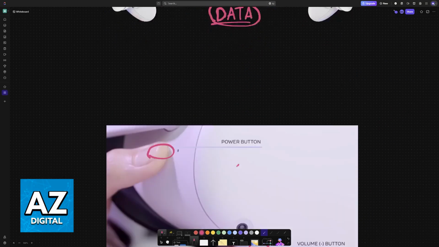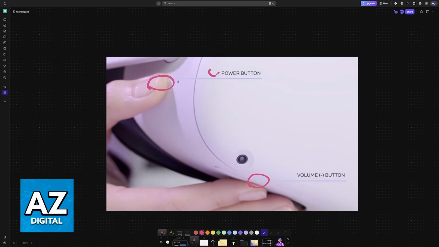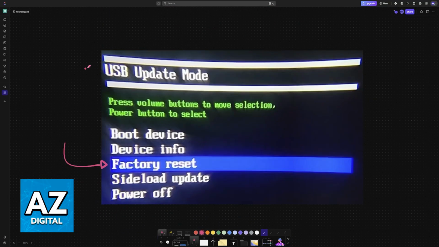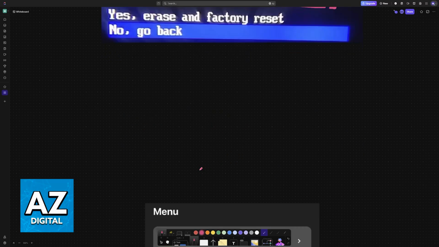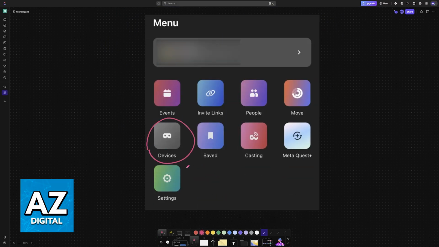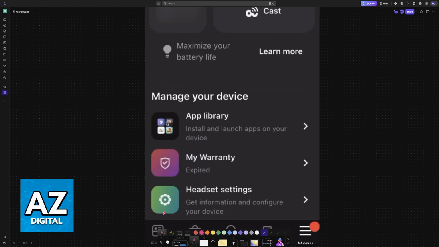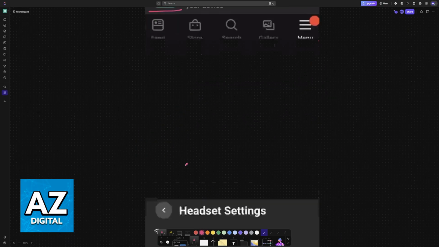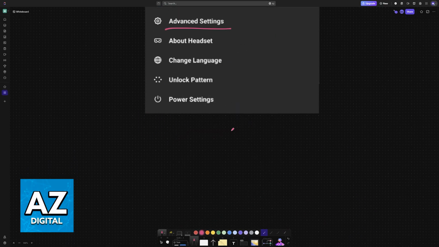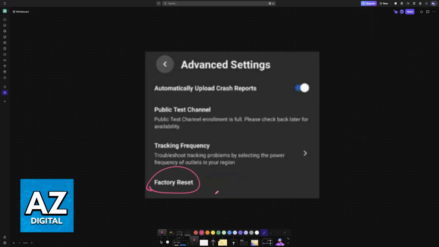Now, if you still need to perform the factory reset, as I've said before, press and hold the power button and the volume down button while the headset is powered off. It will boot into USB update mode, where you can find factory reset and perform it from here. You can also use the mobile app. Go into the menu, access devices, Meta Quest 2, scroll down until you see headset settings, advanced settings, and now you will find factory reset here as well.